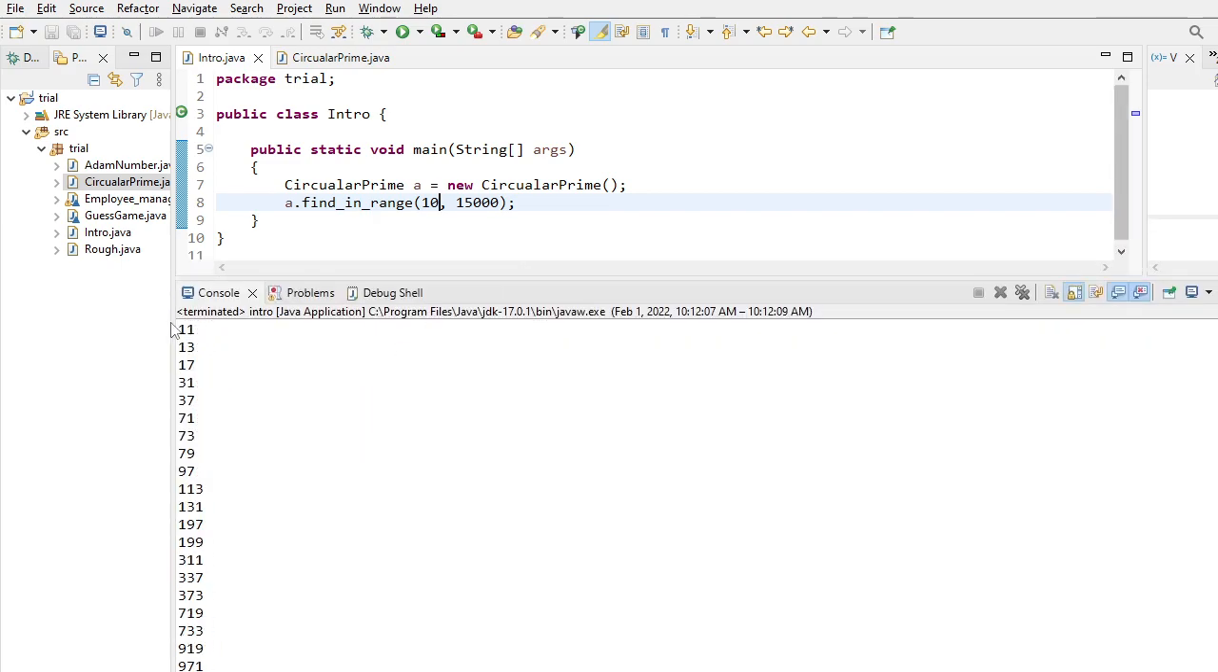So 11 is a circular prime, 31 is a circular prime. You can just see 13 is a circular prime, and 31 is also prime. 17 is also prime, 71 is also prime. Okay, so it's a circular prime. These are all circular prime numbers.